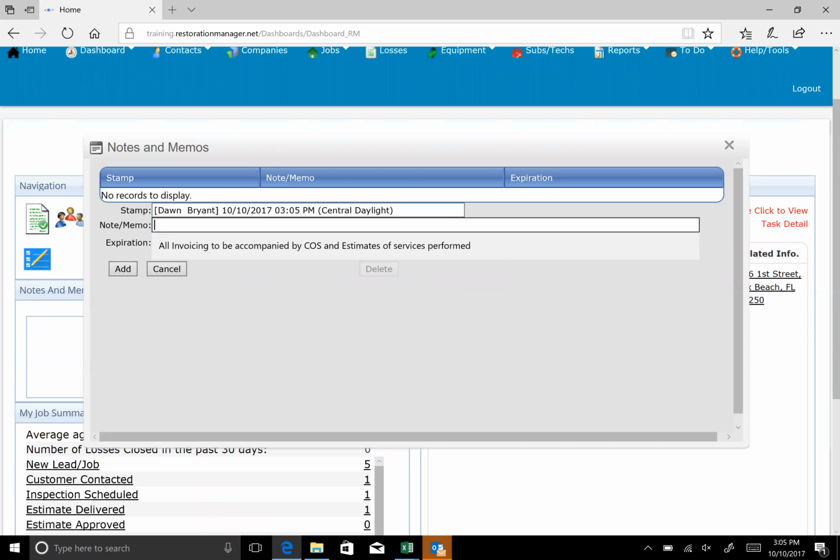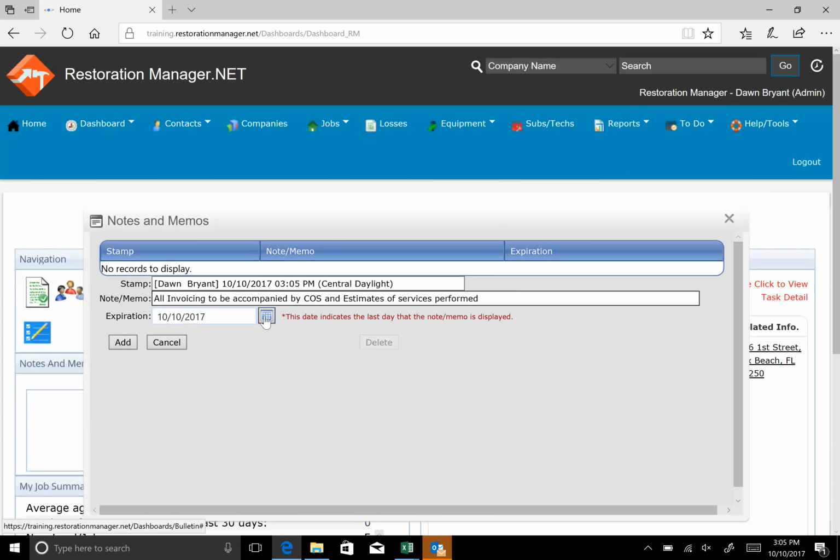And then you come down and you put in what it is that you want to have it seen. So I come down and I just pick up that one because it's already one that I know that I put in there all the time. And then, of course, I want to choose the date that this note needs to expire. I can make it for a day. I can make it for 2 years. However long I need it to stay here so that everybody is aware of this note or memo.